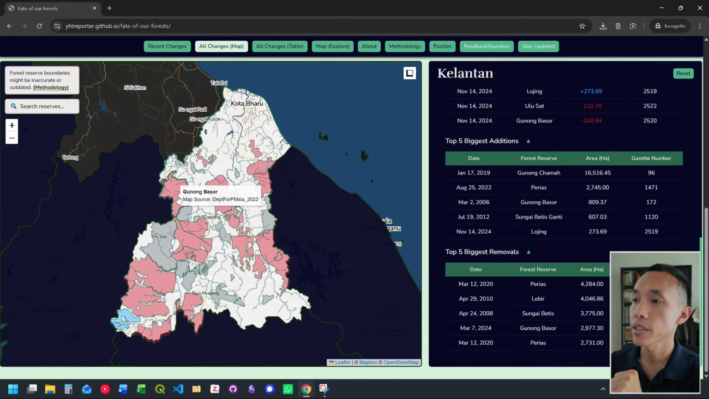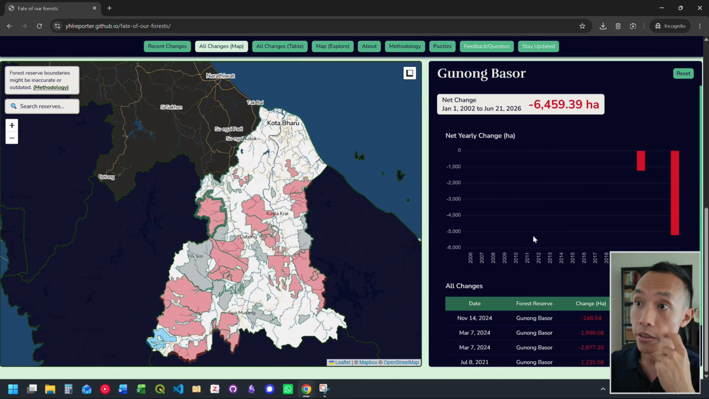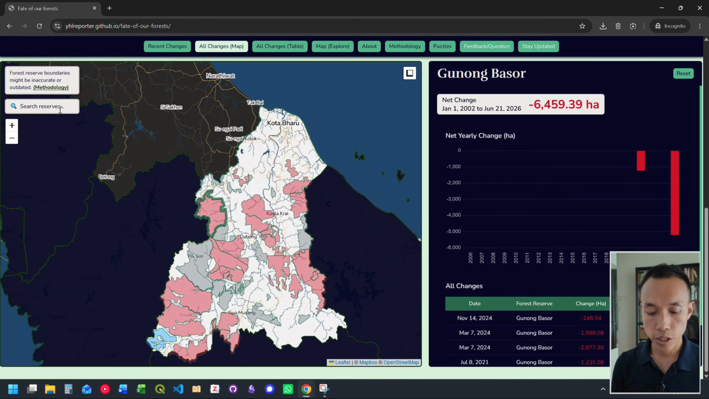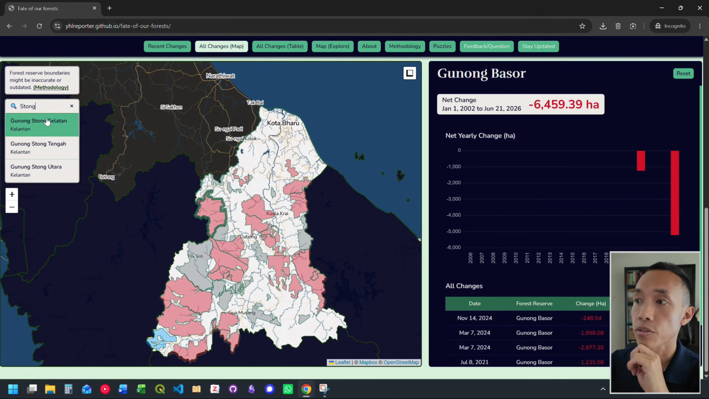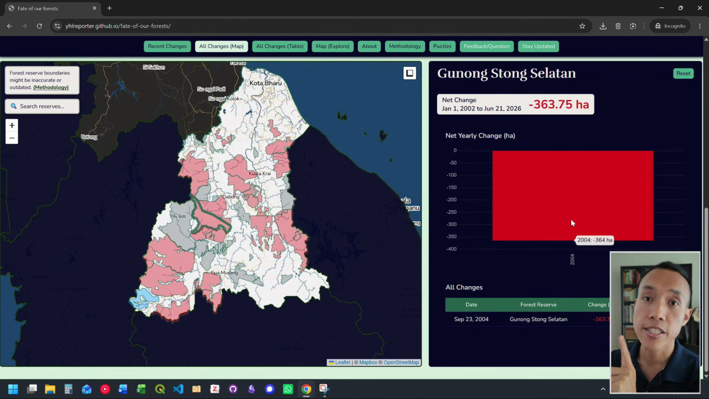So you can just click on one of them, for example, Gunung Bakso, and then it shows you just the data for that forest reserve. You can also search for it. If you want to search for Gunung Stong, then you can find Gunung Stong, and it will center the map on Gunung Stong, highlight it, and then show you the data for Gunung Stong Selatan in this case. Okay, so that is the first set of information that you can get from Fate of Our Forest, and that is the changes to the forest reserves in tables, and then you can also explore it on a map and in charts.